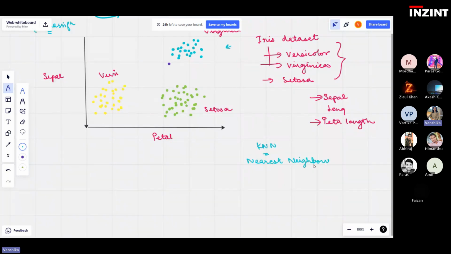Now, what do we mean by K here? K can be anything. It can be any number, an integer basically. Generally the value of K is suggested to be between 3 and 7. Everywhere you'll see this algorithm, you'll find a value between 3 and 7. But it can be anything. K can be 20, K can be 100, K can be 1.